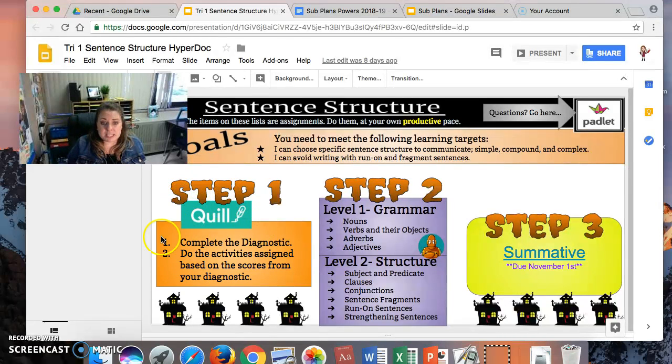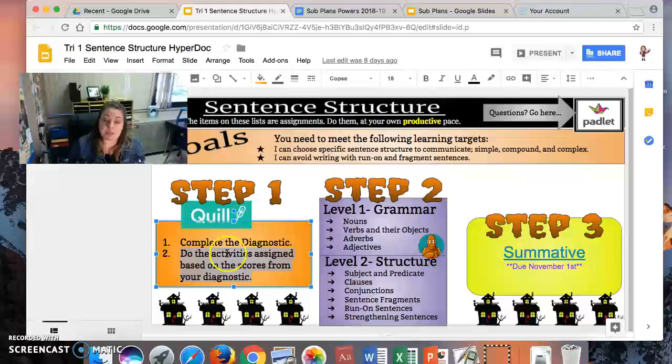Okay, if you did do this already, then there should be activities that are assigned to you that you can complete from this diagnostic. So what happens is the test tells me what activities you need and what activities you don't need, and then I assigned you the activities that you need. So go in and check. Go back to Quill, go in and check and see if there are any assignments assigned to you.